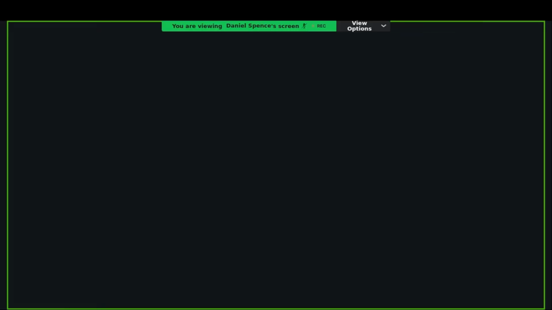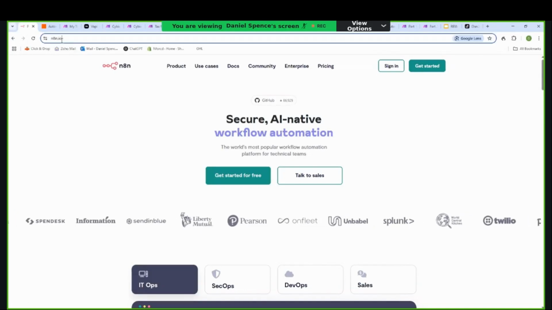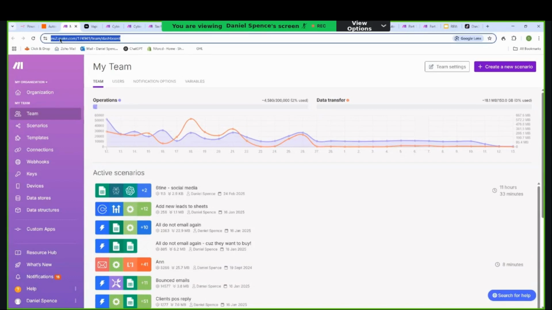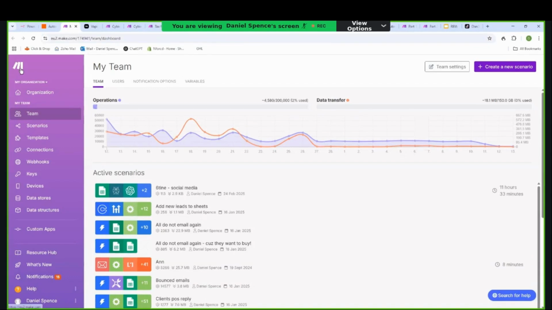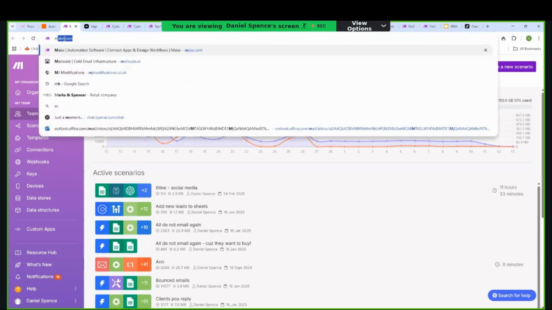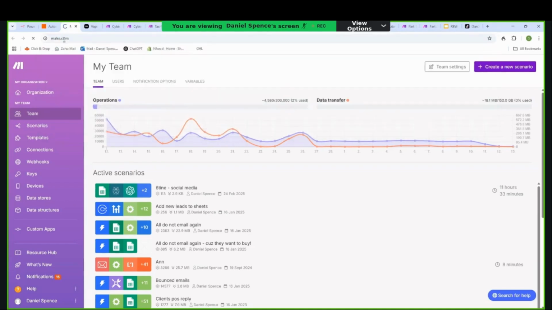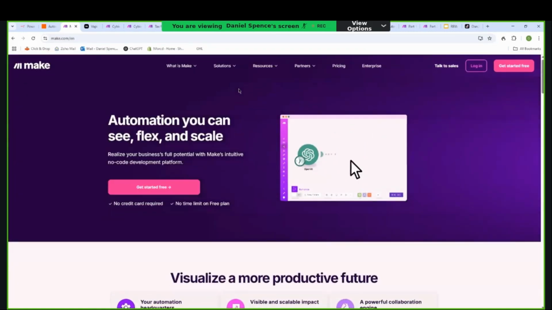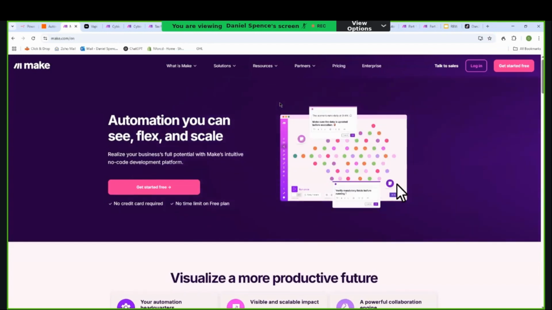Yes, make.com and N8N. Let me share this again with you guys. So this is N8N, it's N8N.io. And then make.com, well, you don't need the first bit. Let me see if it'll take me back to the homepage. No. If you just put in make.com like that, they're my go-to toolboxes.